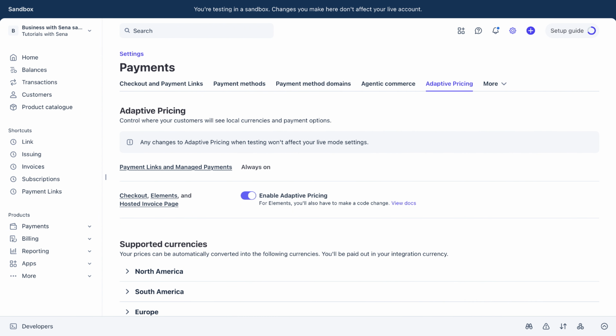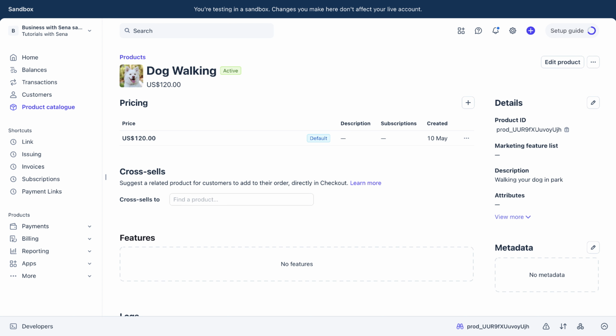Now your Stripe payment can automatically convert your customer's currency. For example, this is my product, a dog walker, with the basic price of 120 US dollars.